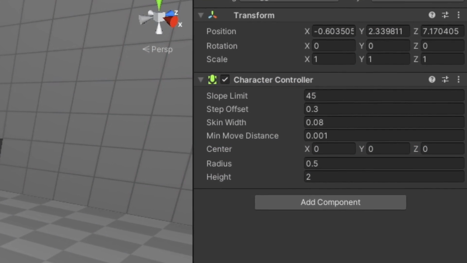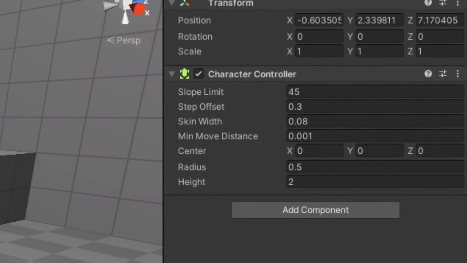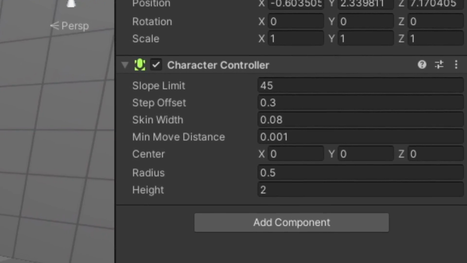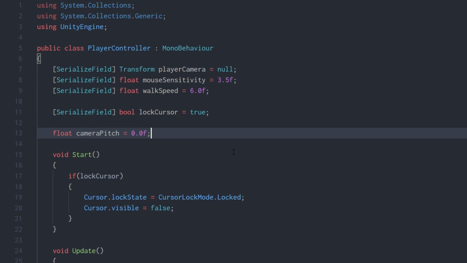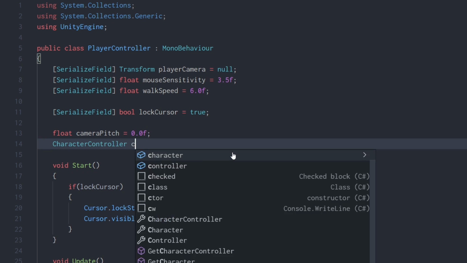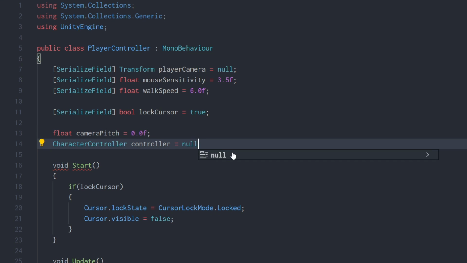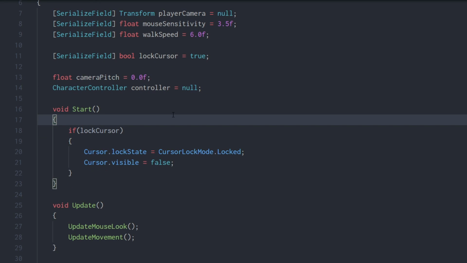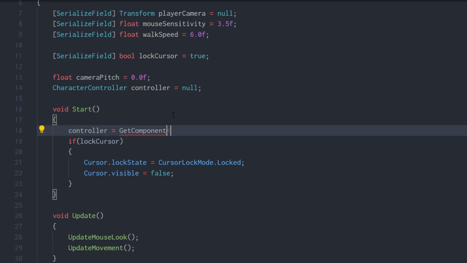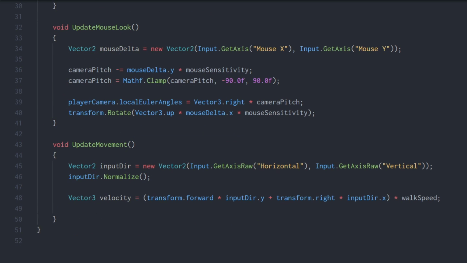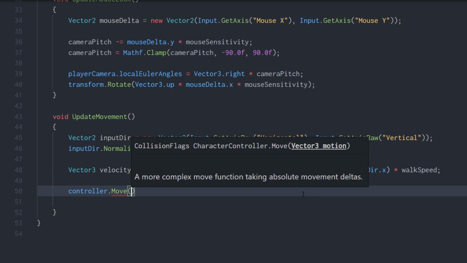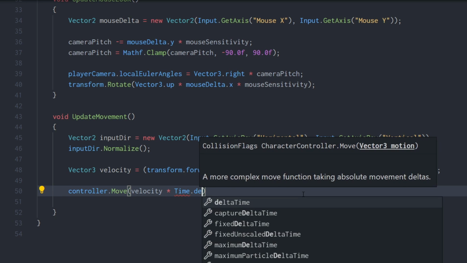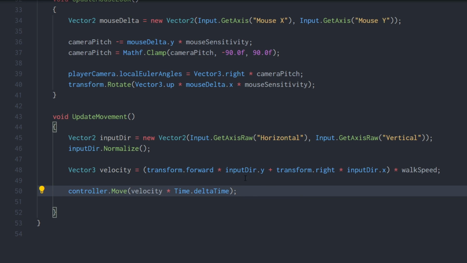Now remember that the character controller will handle the movement and collision, so we'll want to apply the velocity value to this component. I will create a new field in the class of type CharacterController, and I'll call it controller. In the Start method, we can then set this field to the attached character controller. To apply the velocity, we can then call the controller's Move function, and we pass in the velocity value multiplied by Time.deltaTime.